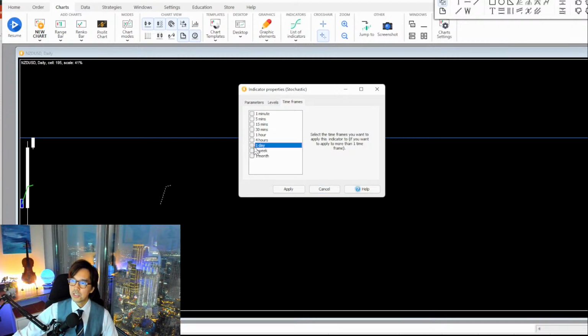But if you want to use stochastics on all the time frames, you simply select all the time frames. But if you want to use stochastics only on lower time frames like I do, in 5 and 15, then you only tick 5 and 15 and click apply.